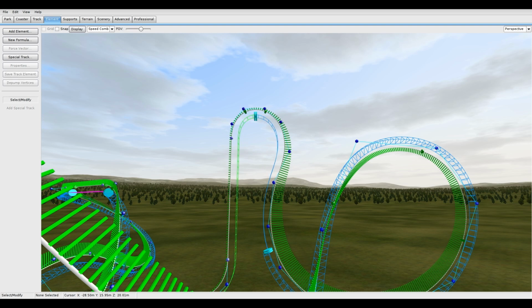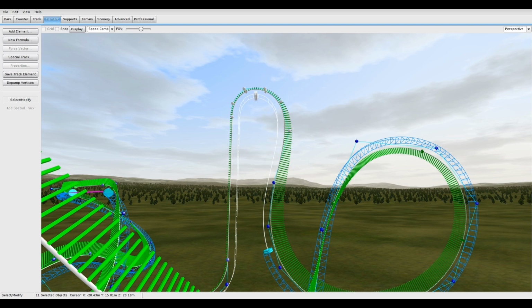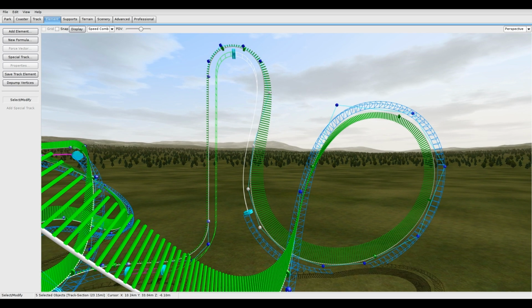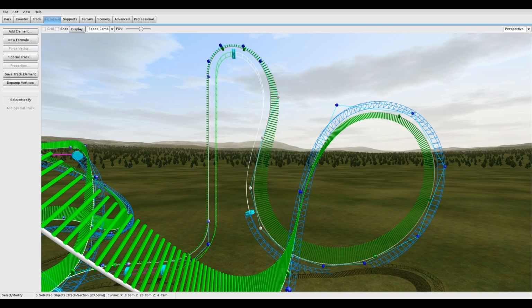Always remember, if you want to have a heartline coaster, set the heartline at the beginning. Otherwise, you'll run into issues like this, and you'll rip your hair out with frustration. And I love your hair, and I don't want it to go. Well, I don't know what your hair looks like. If you're bald, I'm sorry, but never mind.